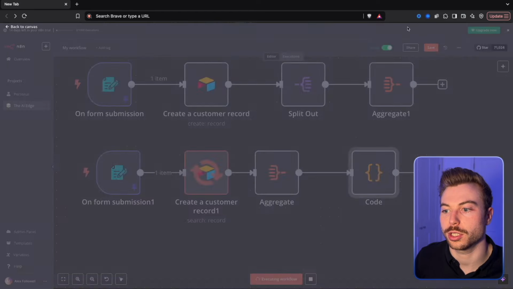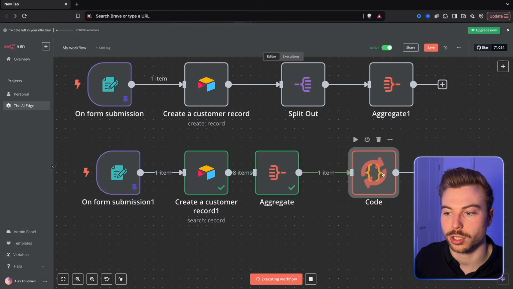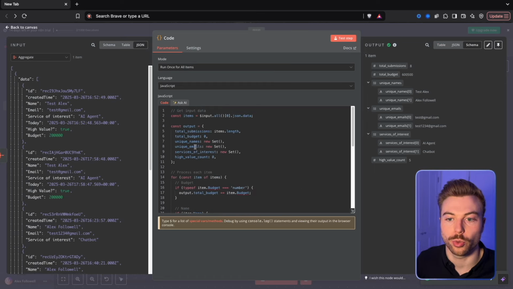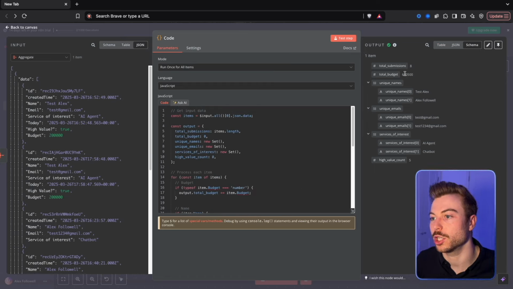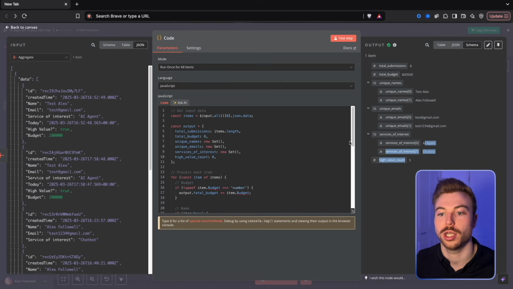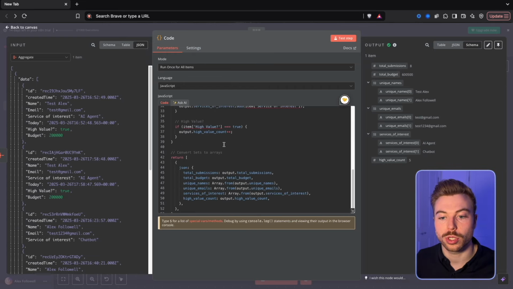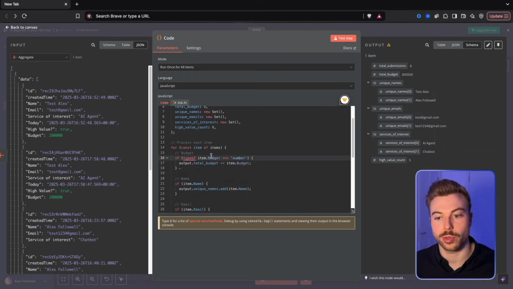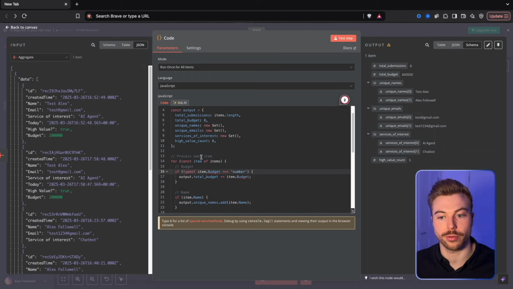So if we just do test step, what it should do is come through, create a customer, then we should get some aggregations on the right hand side here. So what we'll be able to do is if we look at the JSON, we can see what the total budget is that's come through. We can see some of the unique names that have come through, unique email addresses, and the chatbot. And how do we know what the information is? Well, if we come into this, so for example, budget, we need to make sure that we're tying up with the 2 different parts in there.